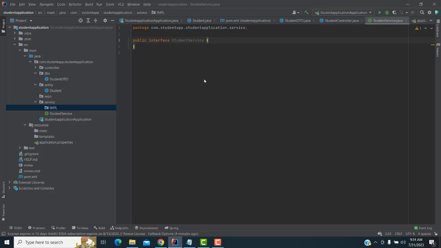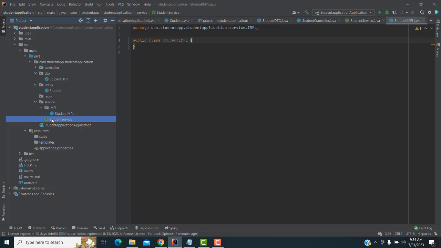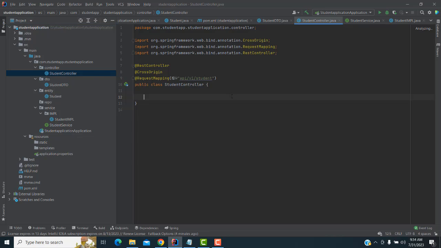IMPL, implementation, right? Okay, the only thing this method has is the interface. There's no implementation; the implementation resides in this file. Okay, these are the things we have to make, right? So right now, I am going to go to the controller.